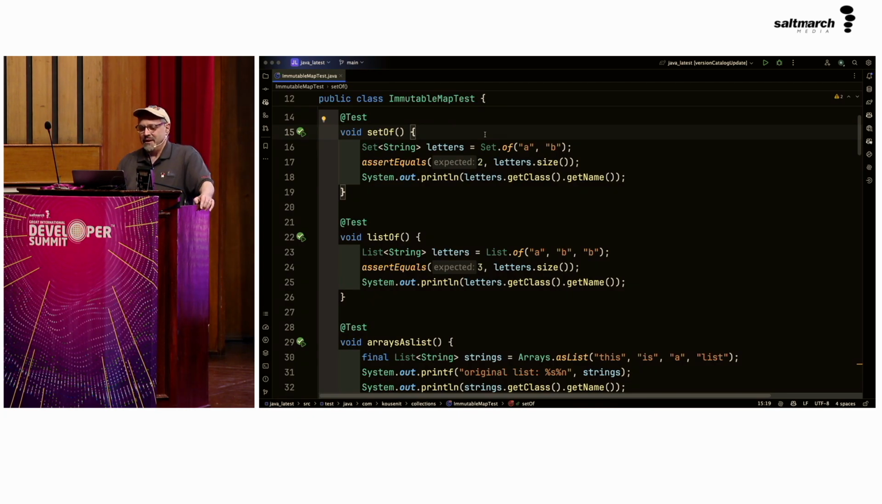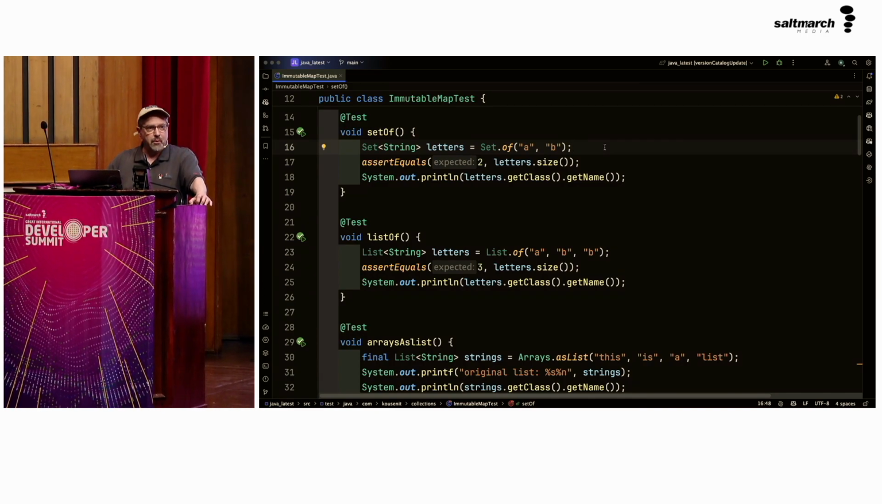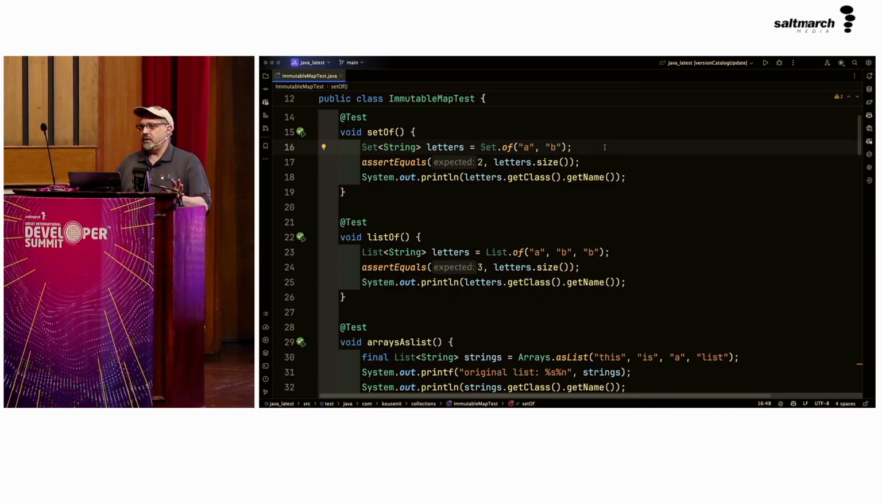Isn't that weird? So here's an example where I have a Set of String and I just set that of. The other restriction on Set is that you can't put in duplicates. If you put in duplicates, it'll throw an IllegalArgumentException. And if you put in nulls in either List, Set, or Map, it'll throw a NullPointerException. Those are the only things you have to know.